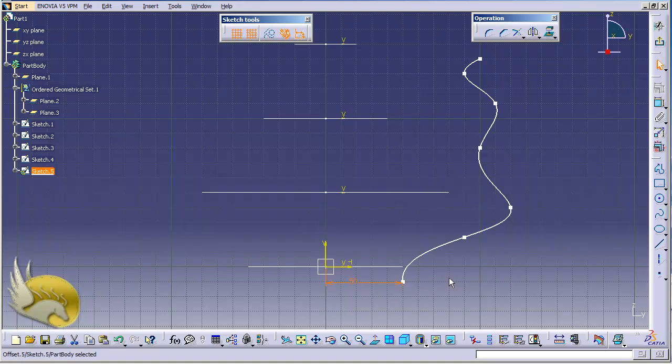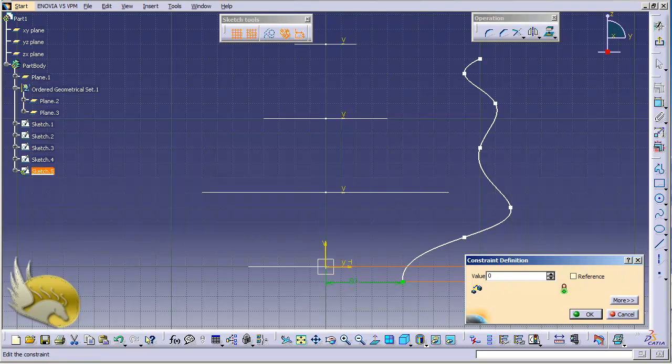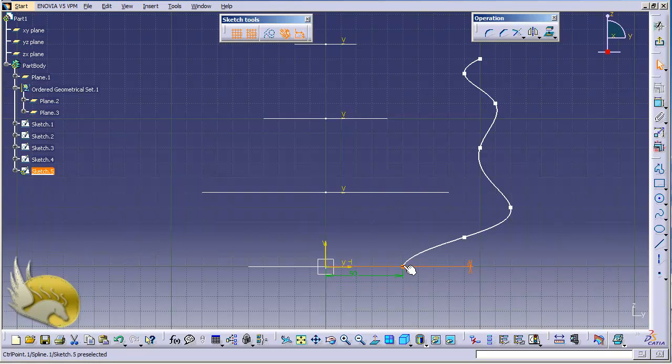So the second constraint that I need to add is this. I click on this point, click on the horizontal line, and I make sure that this is about 0 millimeters. So I make sure that these two are coincident to each other. I could not use coincidence constraint because these are separate sketches. If they were in one sketch, I could use coincidence constraint, but this is not possible here.